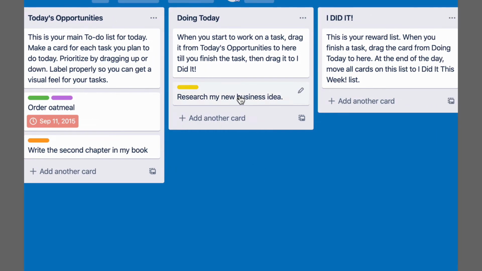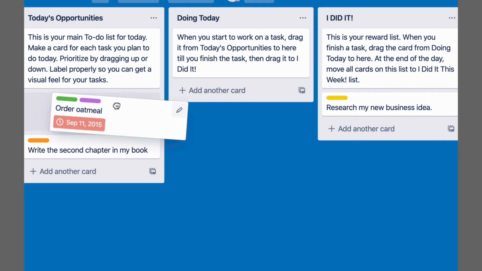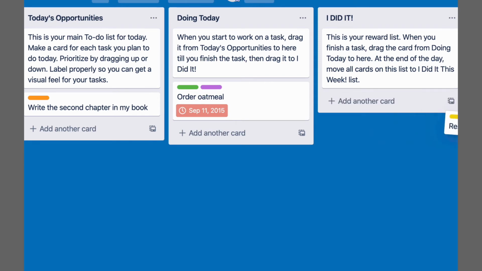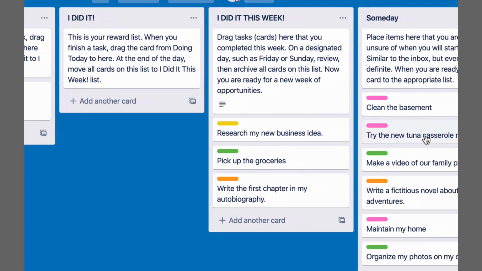I try to keep only one thing in the doing today. So if we've done this, research my new business idea, I'm going to move that to I did it, and we can move order oatmeal into here. Once you did it, you put it I did it this week. You move it over here to that list.